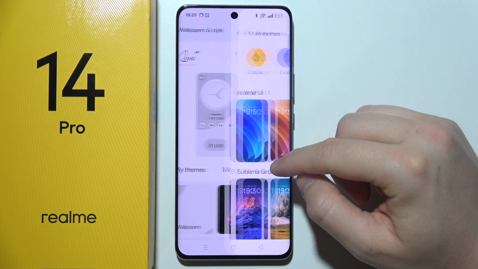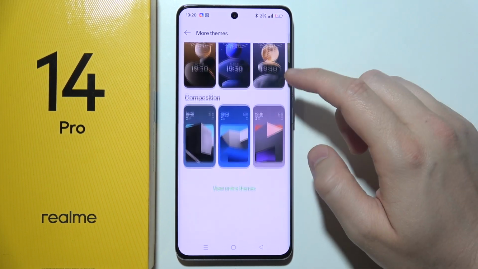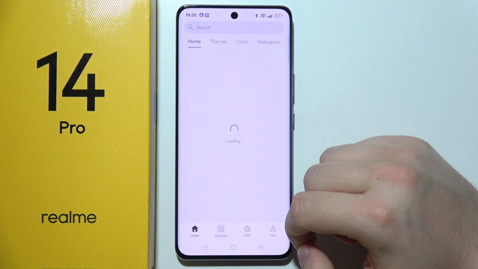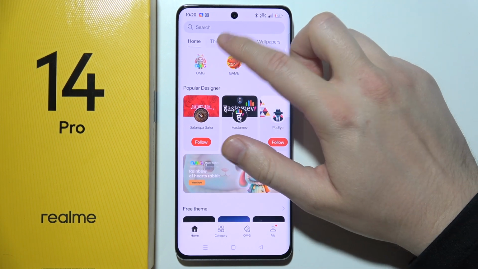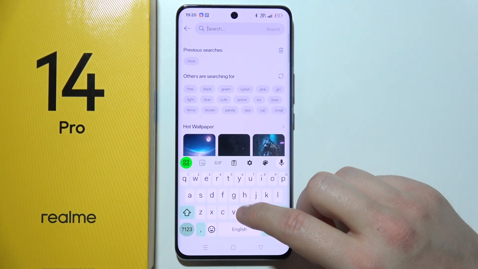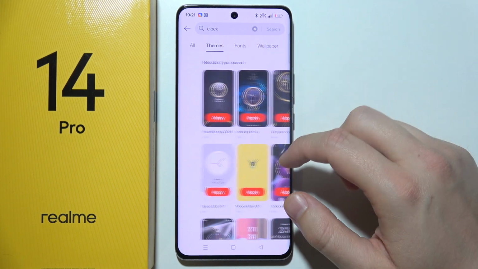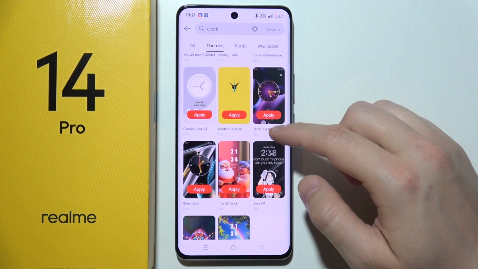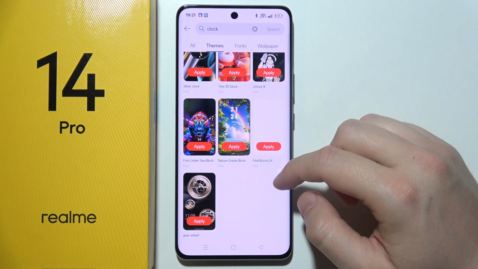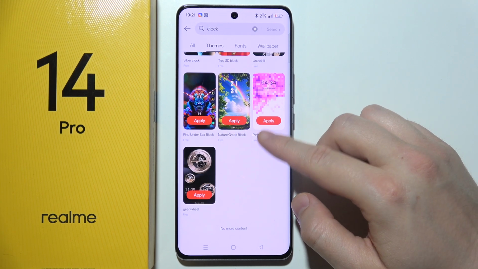Now go into more themes and you have to go for view online themes. Now go into themes, select search and input clock phrase. And here, as you can see, you can find a lot of different classic clock styles. And that's how you can actually do this.